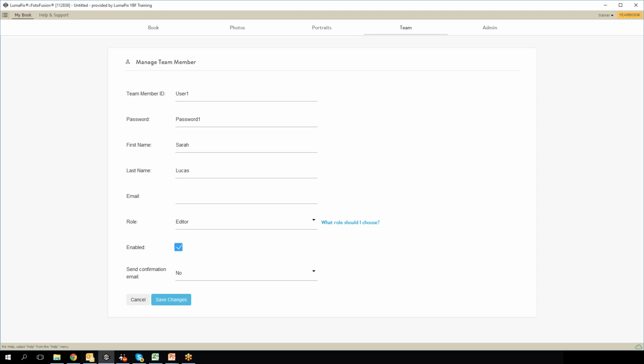We then have 4 different roles: co-manager, advisor, senior editor, editor. To see the differences, you can click there, and here's a chart. So the co-manager is full access. It's no different than the main school user ID.